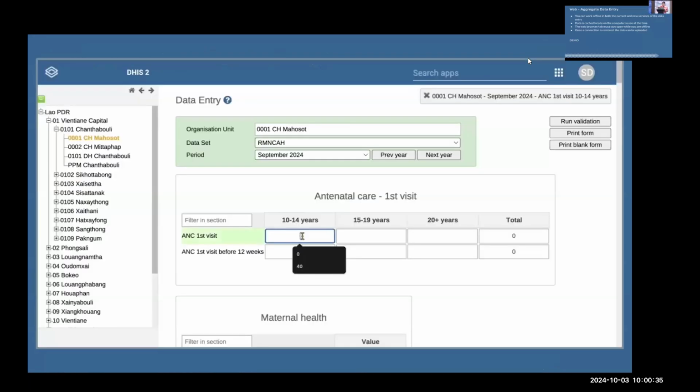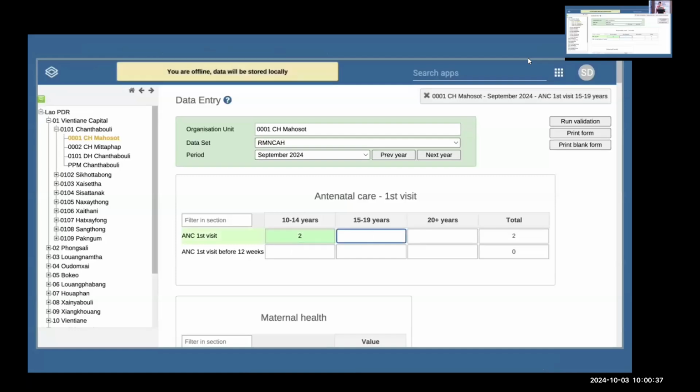Now, I'm not able to do a live demo of this because, of course, if I disconnect from the internet, we're going to have some problems with all the conference setup. But what you'll see here is that I'm currently offline, and there's this message at the top that you are offline, data is stored locally. So I'm entering the data offline at the moment, okay? And the data gets saved on my computer at this point in time.